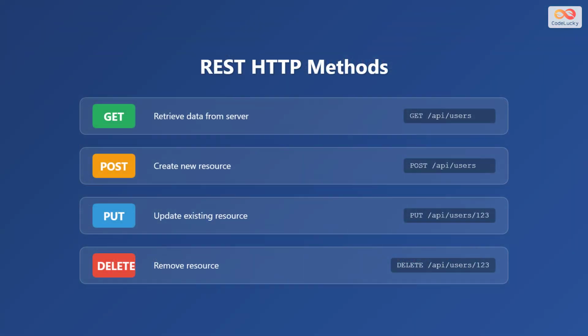In representational state transfer, we use Hypertext Transfer Protocol, or HTTP methods to perform different operations on resources. The GET method is used to retrieve data from the server. For example, GET /api/users. The POST method is used to create a new resource. For example, POST /api/users.